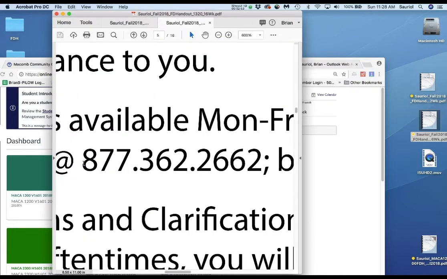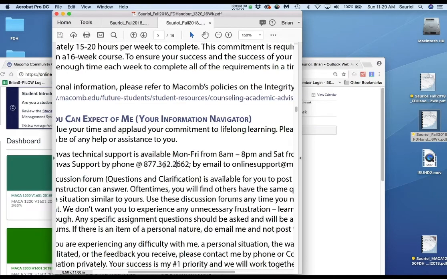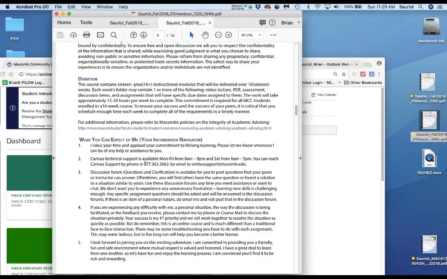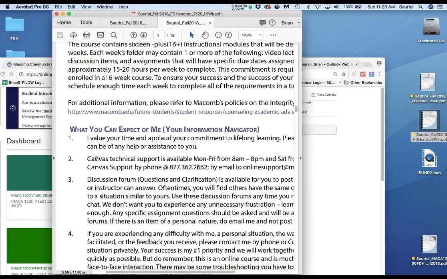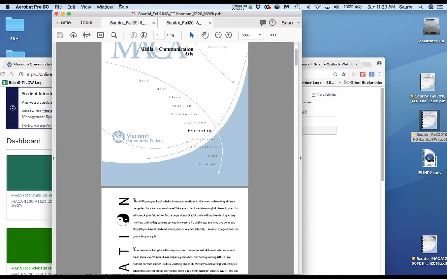And if you have any problems ever, just call 877-362-2662 and the Canvas service person will help you, whether it's a password or you're locked out or you just can't seem to click anything. There is your number to click. Okay, that was actually on page 5 of the handout. I'll go up here, the Canvas Support Technician, which is available Monday through Friday, 8 a.m. to 8 p.m.